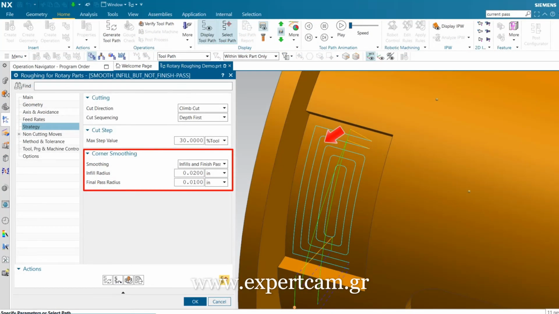Smoothing eliminates sharp corners. Infills and finish passes smooths sharp corners on all but the final pass, allowing maximum material to be removed from the part walls.